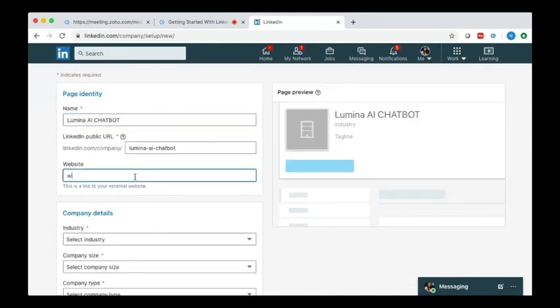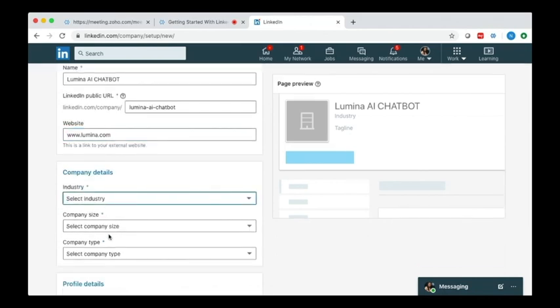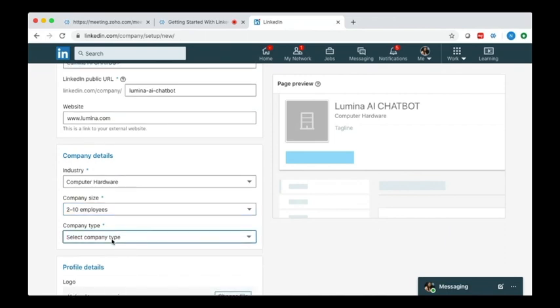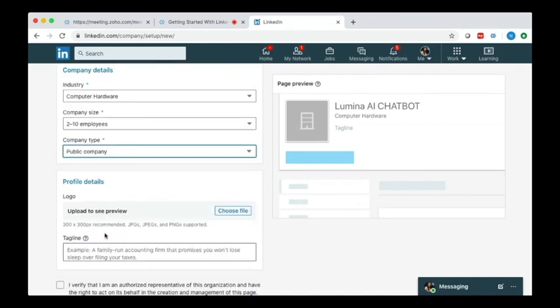You give the website URL. You say AI chatbot. I'm just giving a random name of a website that does not exist. Okay. Company details. I say that we deal in computer hardware or network. And then you say 2 to 10 employees are there. Select the company type. I say just a public company. And then I upload a logo.